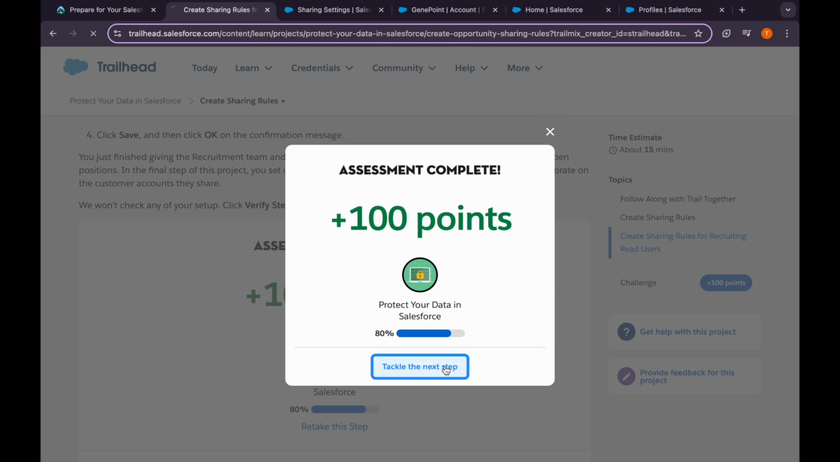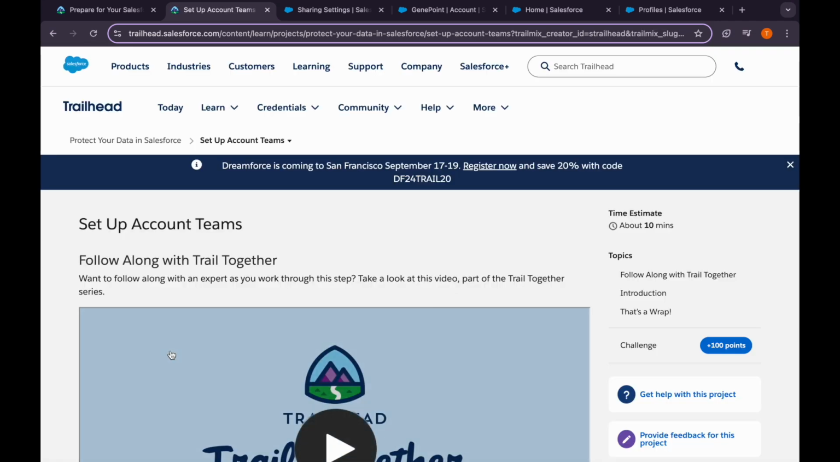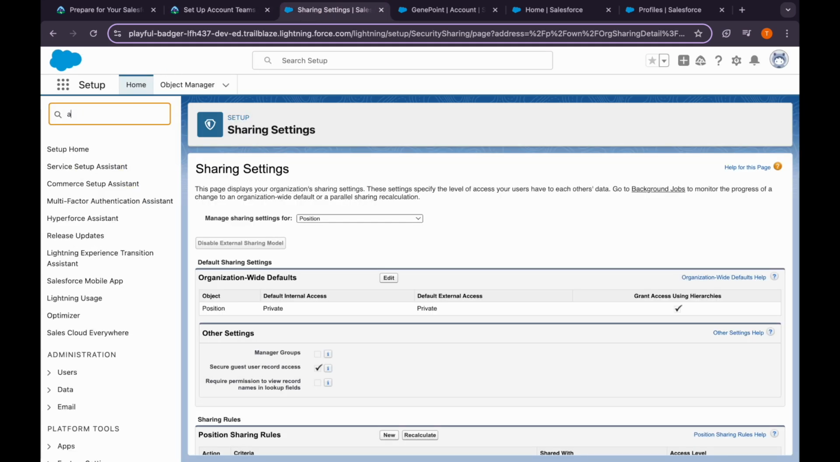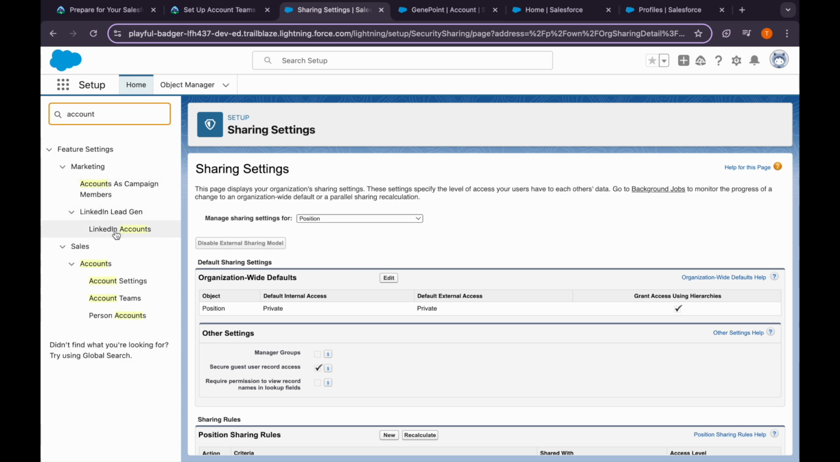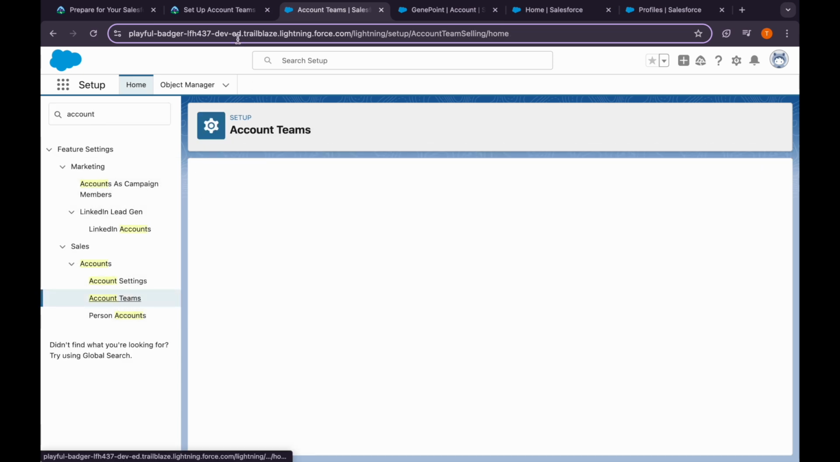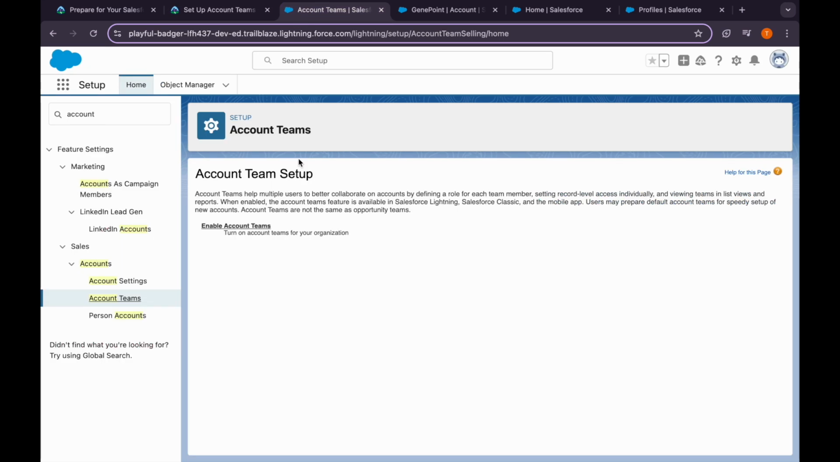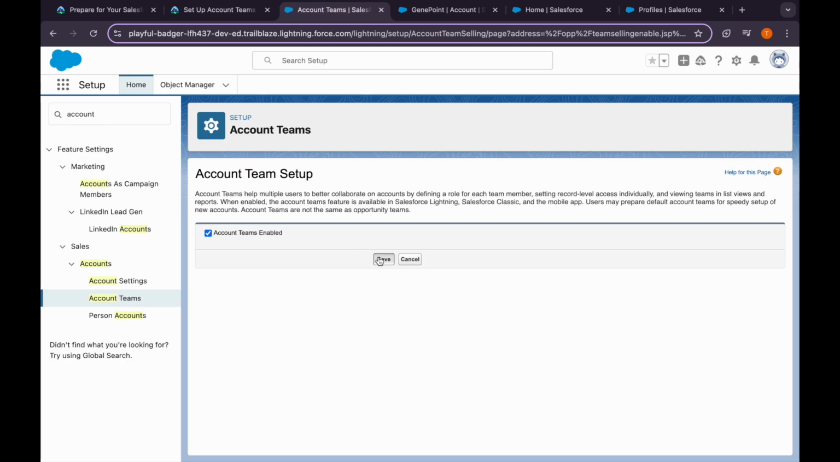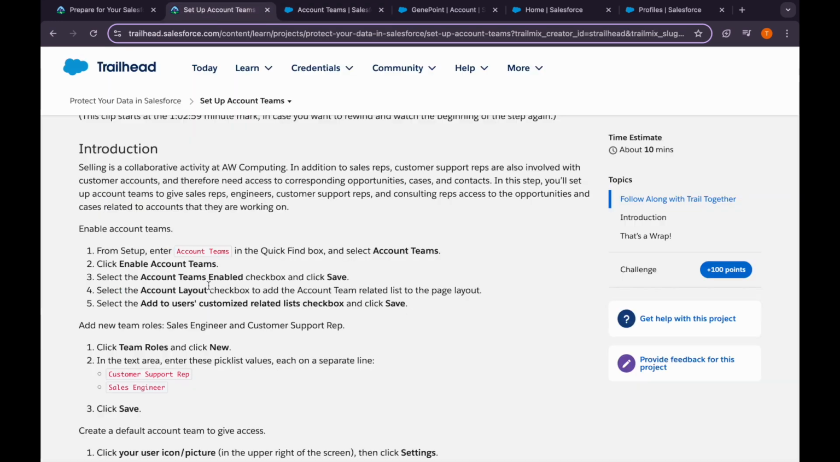Now let's move on to the last unit, that is set up account teams. Let's follow the steps: we will search for account teams in the setup, and then enable account teams. Yes, enabled. After saving it, we need to select the account layout checkbox to add the account team related list to the page layout.